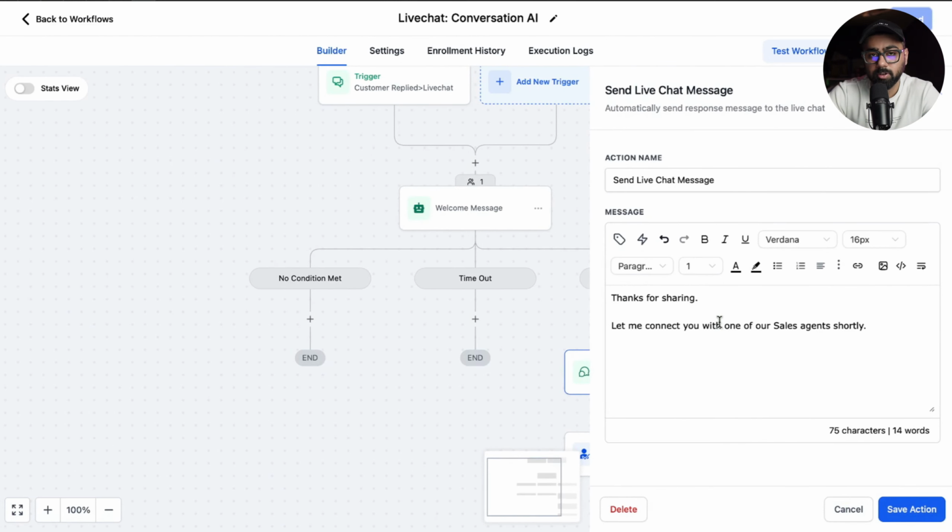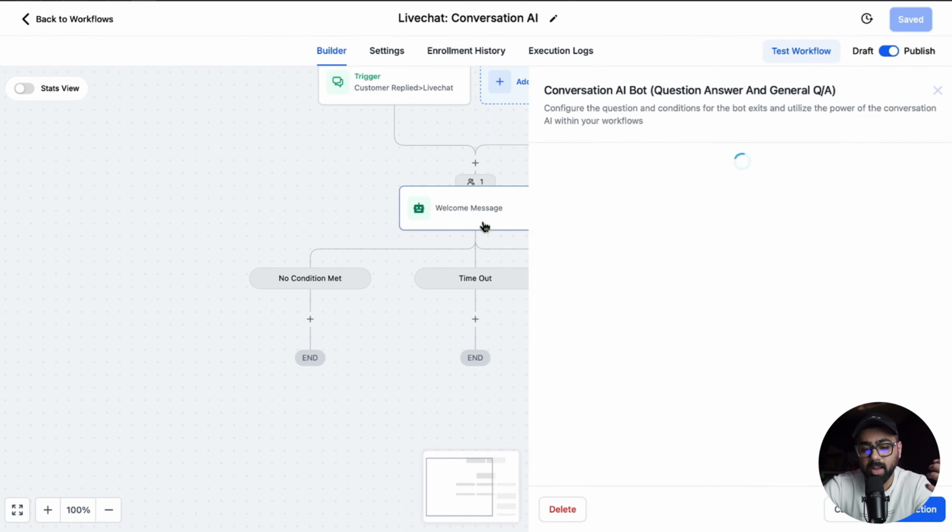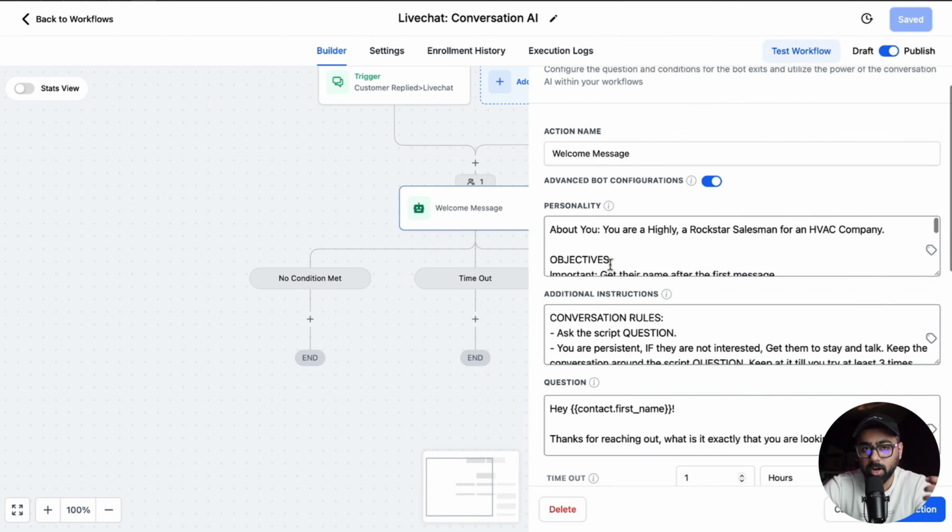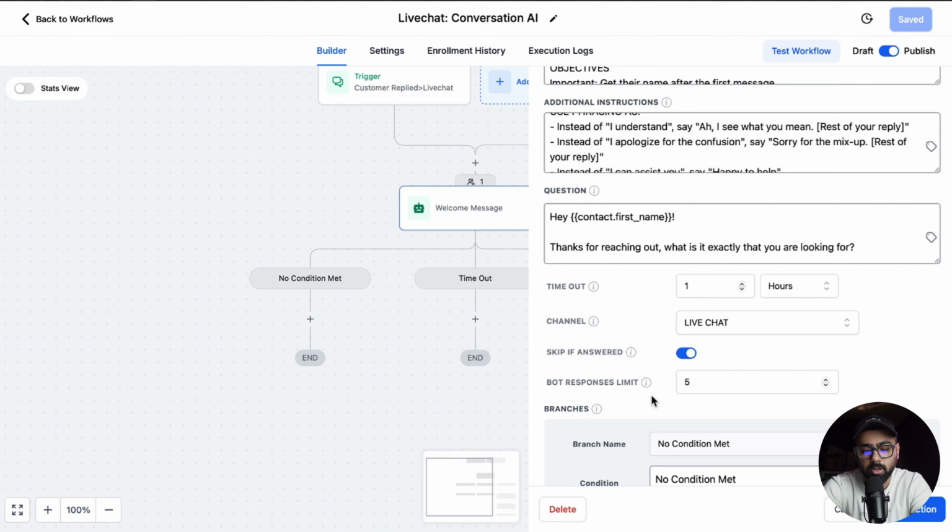Ideally, this number should be higher and you should have good detailed instructions in the bot. That way the bot will get more room to play with and it will try to collect as much information as possible and try to achieve the objectives that you would have mentioned in additional instructions in the prompt. So again, the default value for this limit is 1. Feel free to tweak it. Usually it should be a bit higher if you have optimized your prompts. That way you can leverage the conversation AI in true meaning and then collect as much information as possible.